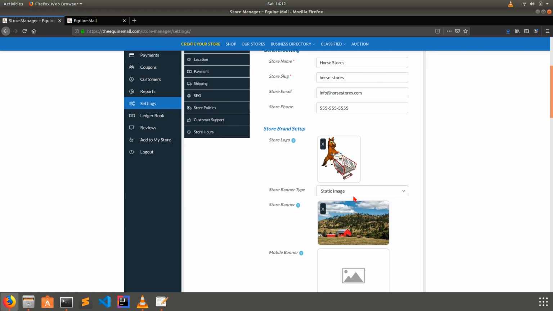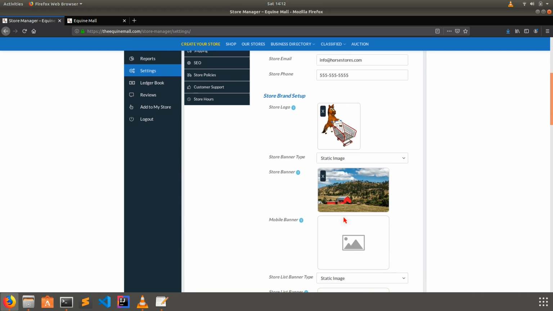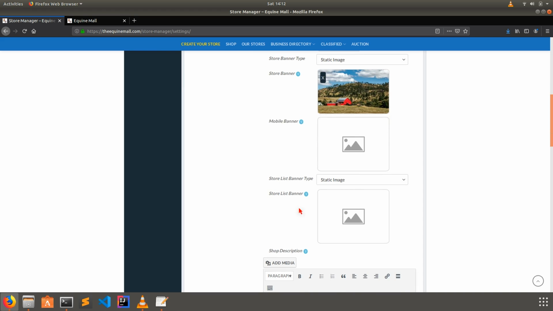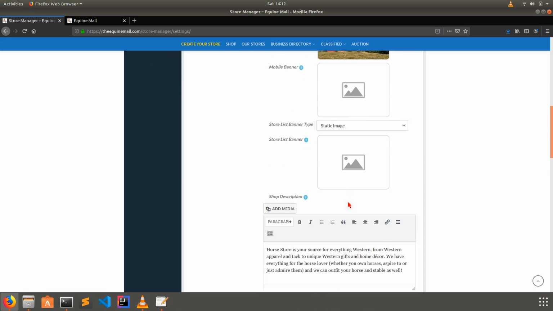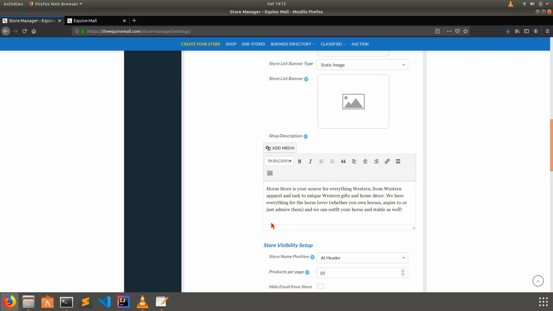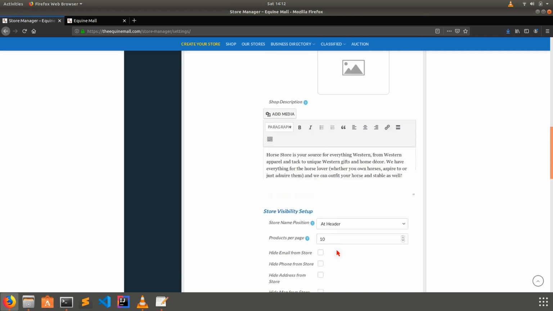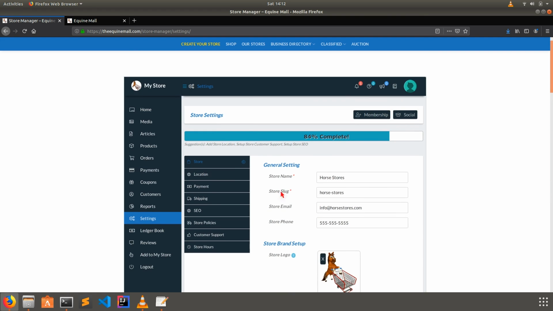Same thing with your logo and your store banner. You can also add for mobile a banner and store listing banner as well. If you want to make any updates to your short description and some additional options in terms of what you want to hide on the site. But for now, we'll leave it as it is.